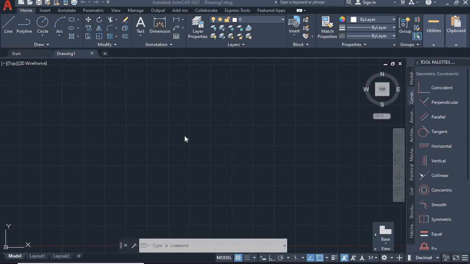In today's session, we'll be learning the modifying tools which are available in AutoCAD. So first, today we'll be learning how to use the move command and how to use the copy command. First, I'll just take up a particular shape or any particular plan.